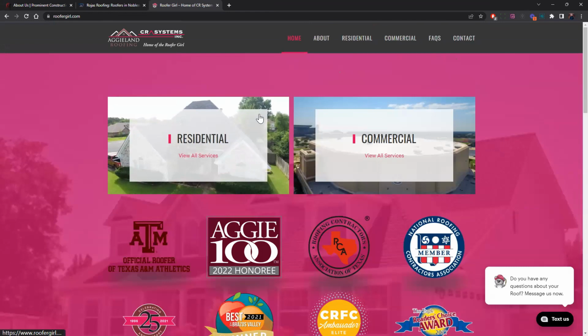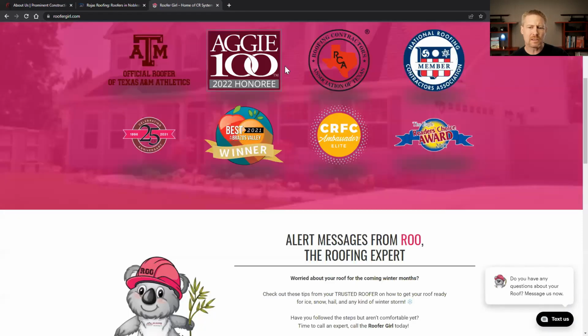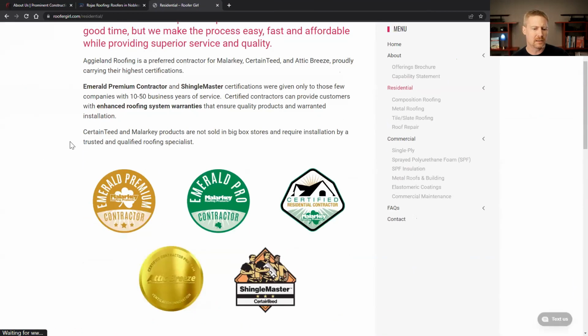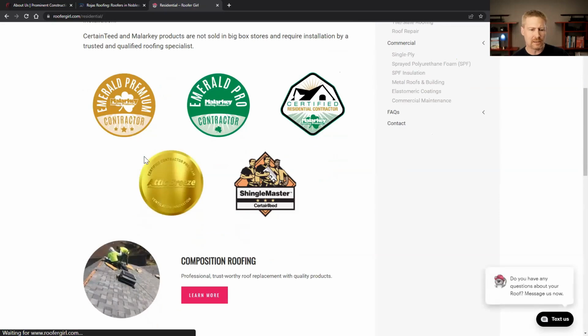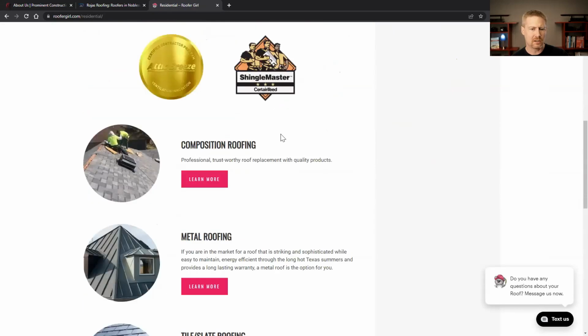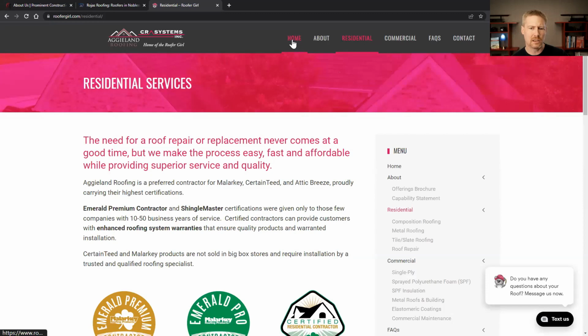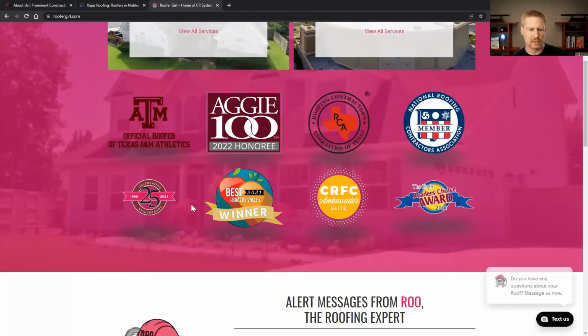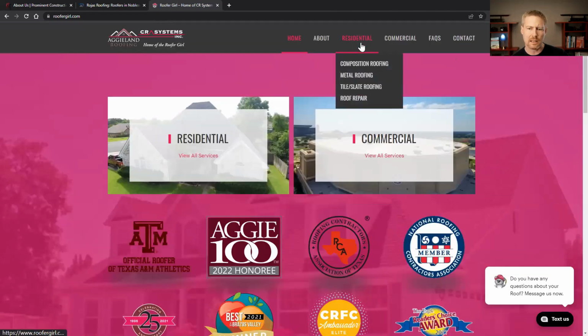So I might need to add more about the fast-worthy thing, like adding some more pictures. Yeah, add more pictures, and let's look at some of the pages. Now it's all Malarkey and Certainteed here on this shingle page. But if we go to the home page, I don't see the Malarkey and all of that here, right? Like residential composition roofing.